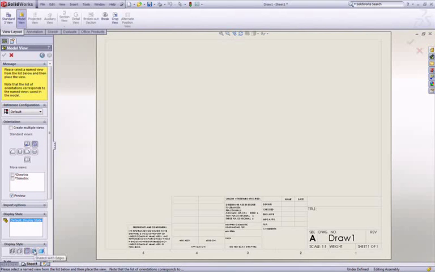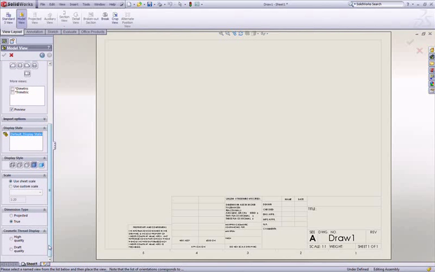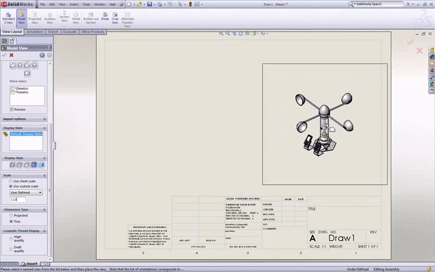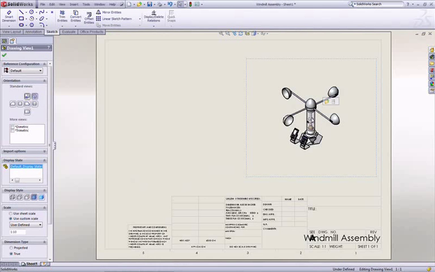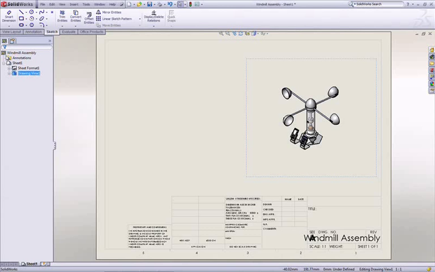Under Display Style, select Shaded with Edges. Under Scale, select Custom Scale, User Defined, and set the scale to 1 to 10. Now place the view on the drawing as shown. Click the green check mark to apply the change. Notice at the bottom right of your screen, the title of the drawing does not fit in its corresponding cell. This will be corrected later in this video when you edit the title block.